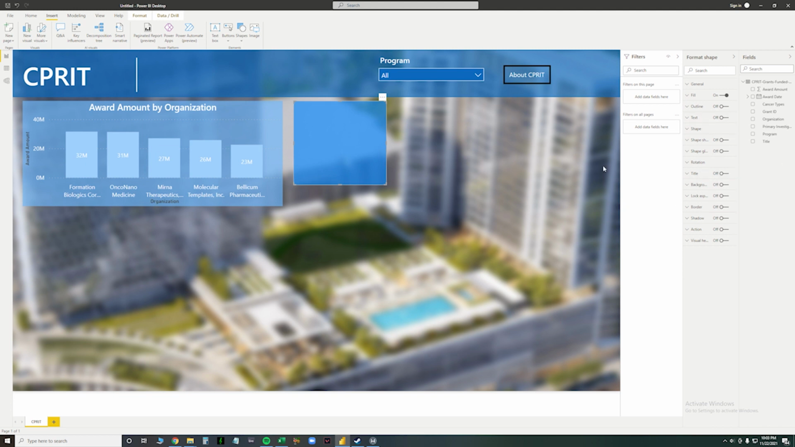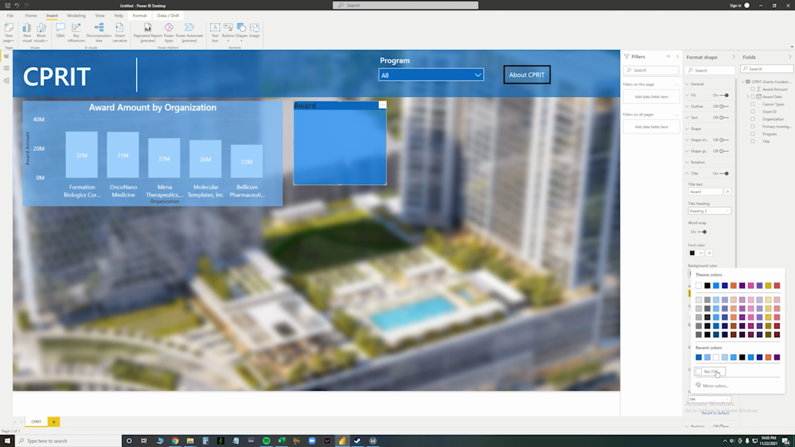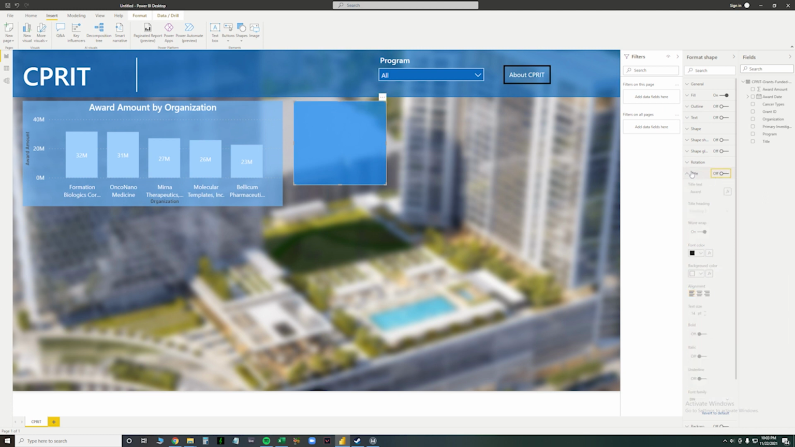Next up, we want to give it a title. I don't actually like using the title option because look, I'll just give you an example. It cuts it off, and then if you give it a background color, you can't adjust the transparency, so it just looks really weird. I don't like it. Let's use text instead.